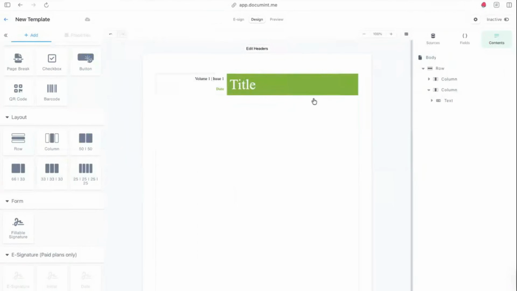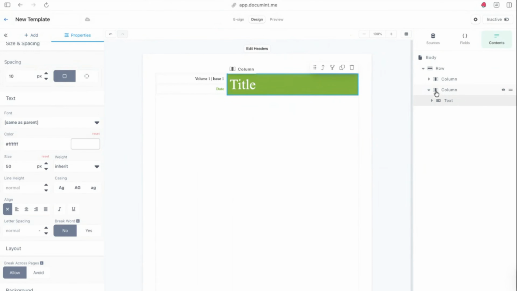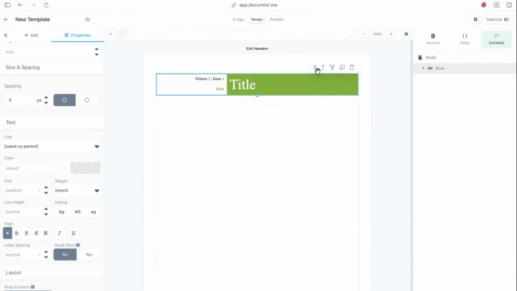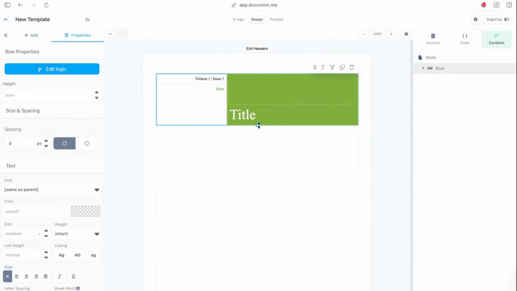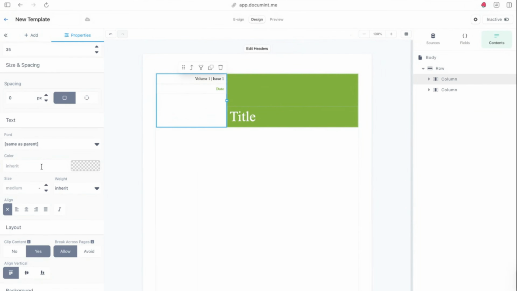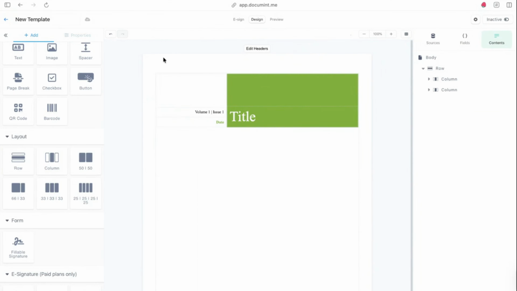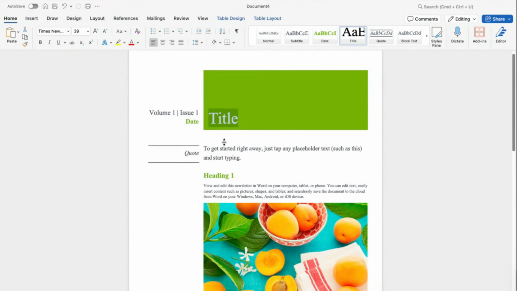So we will adjust that by accessing the row. We can access it directly from the contents pane, but we can also use this handy toolbar right here and select the parent element. So you can increase the row height from here, or you can just drag it. Yeah, I think this one looks good. I also need to align this at the bottom. And there you go.